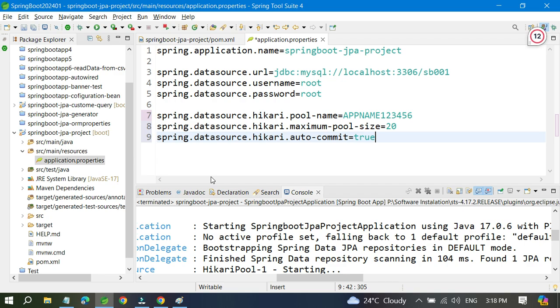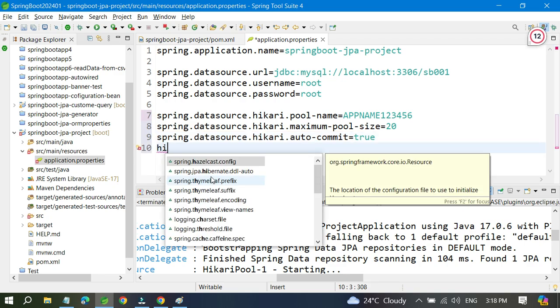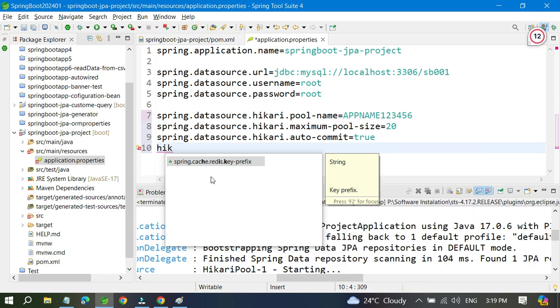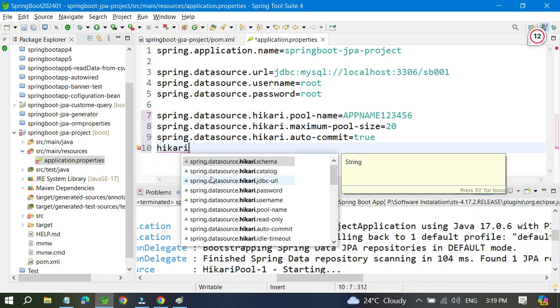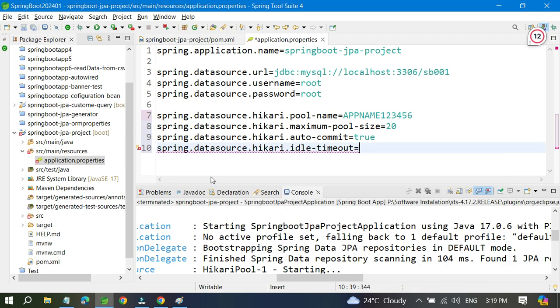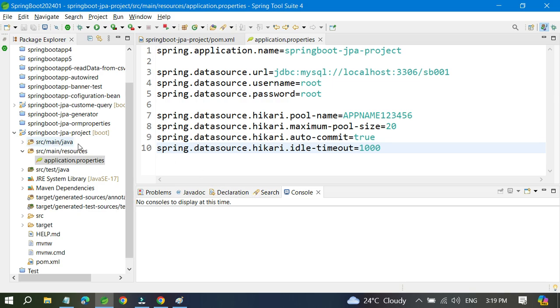Or some other you can take also, hikari idle timeout. I will give maybe 1 second or 2 seconds, that is good enough. With 1 second, it will wait for only 1 second and it will close the connections. And like that, you can customize your applications from the properties file itself. Let me run once again.